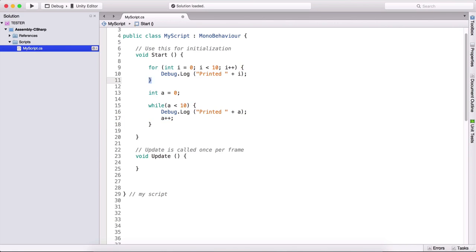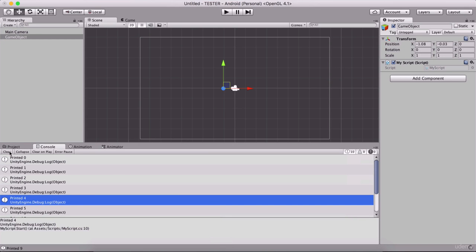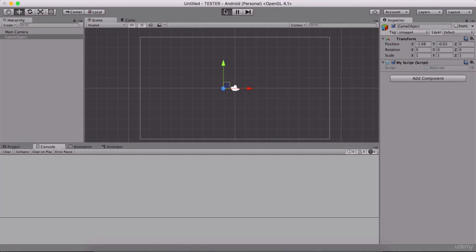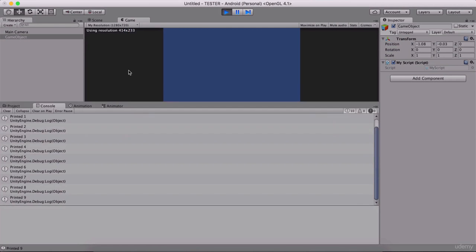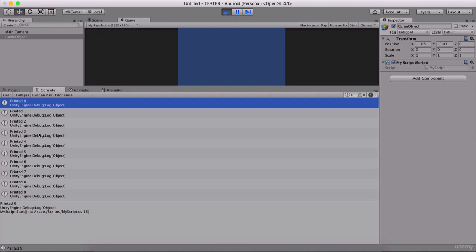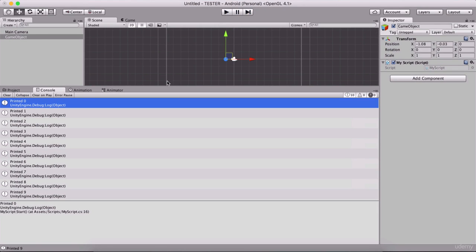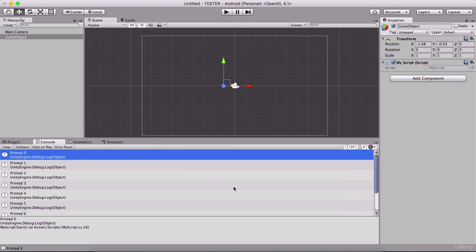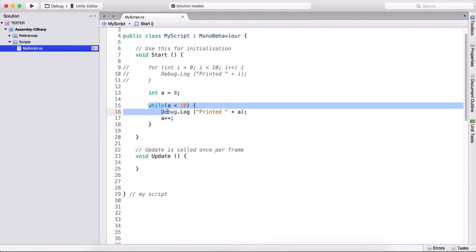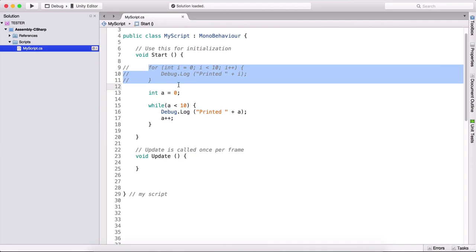So I'm going to comment this line of code right here, and I'm going to clear the console, and I'm going to run the code now. We are going to see the same outcome. So printed 0, 1, 2, up to 9 times. And we did the same thing, but now with our while loop instead of our for loop.